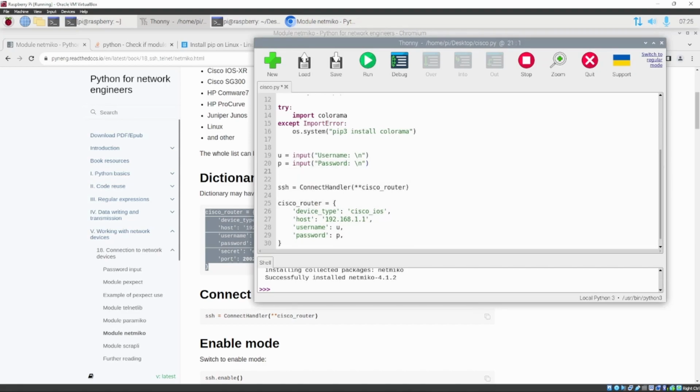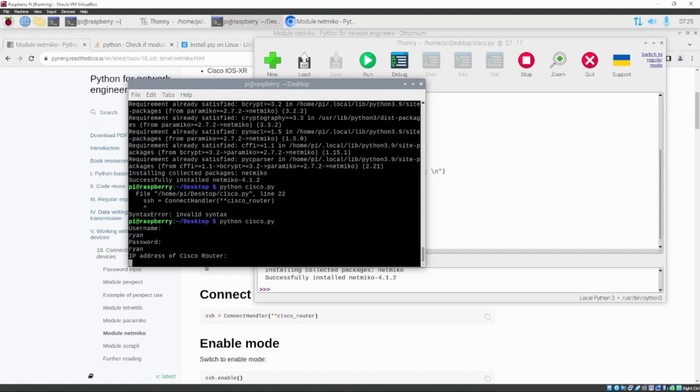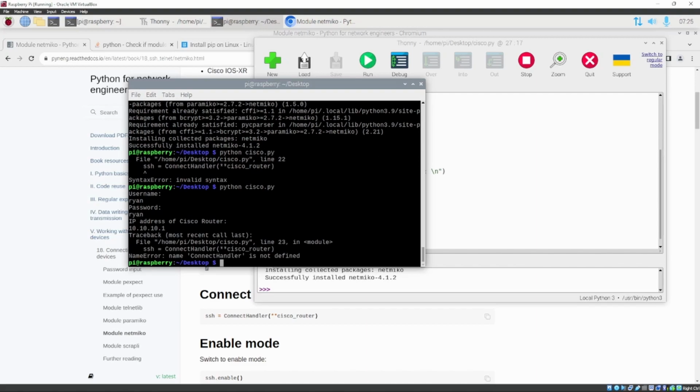And actually, we'll also do host. Host equals input, IP address of Cisco router. There we go. Host is going to be our host, whatever we put in right at the very beginning, which for us is 10.10.10.1. Let's run this. Okay, username Brian, host is 10.10.10.1. Okay, so ConnectHandler is not defined.